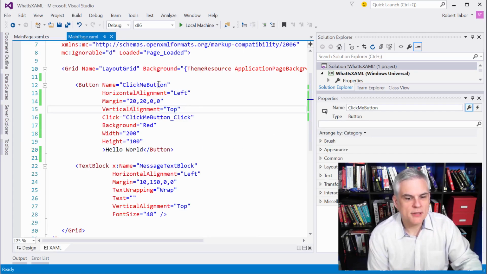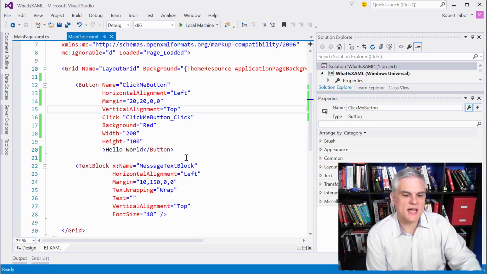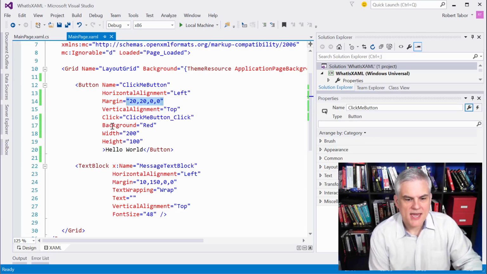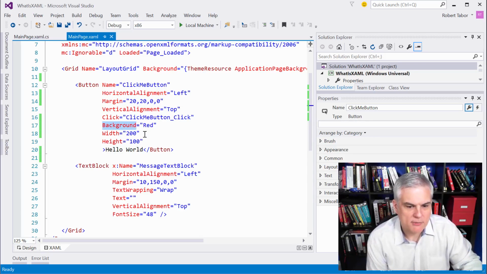Now there are some more complex versions of type converters like we see here in the margin. Here our margin property in XAML is set to a literal string of 20, 20, 0, 0. And if you take a look at the background property, it also is set to just a simple literal string of red.